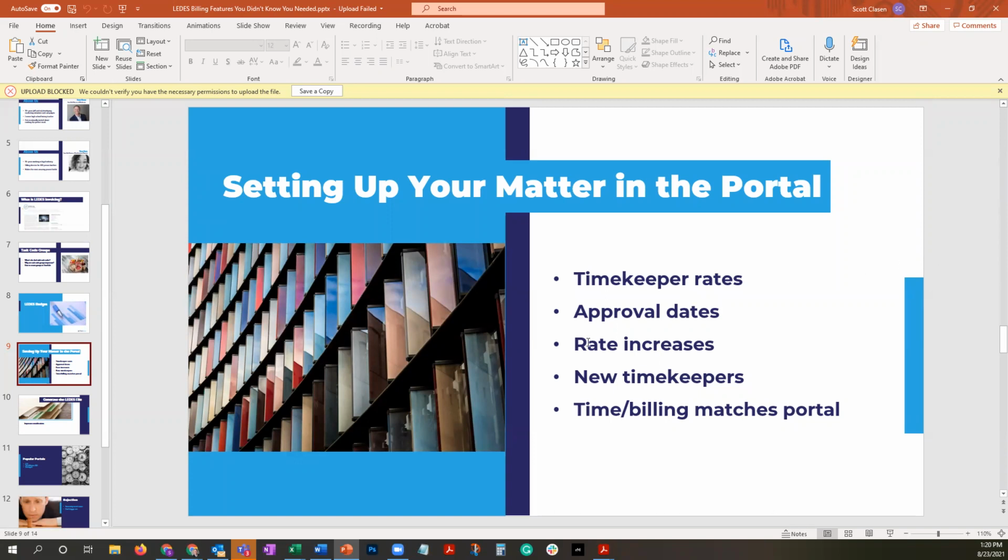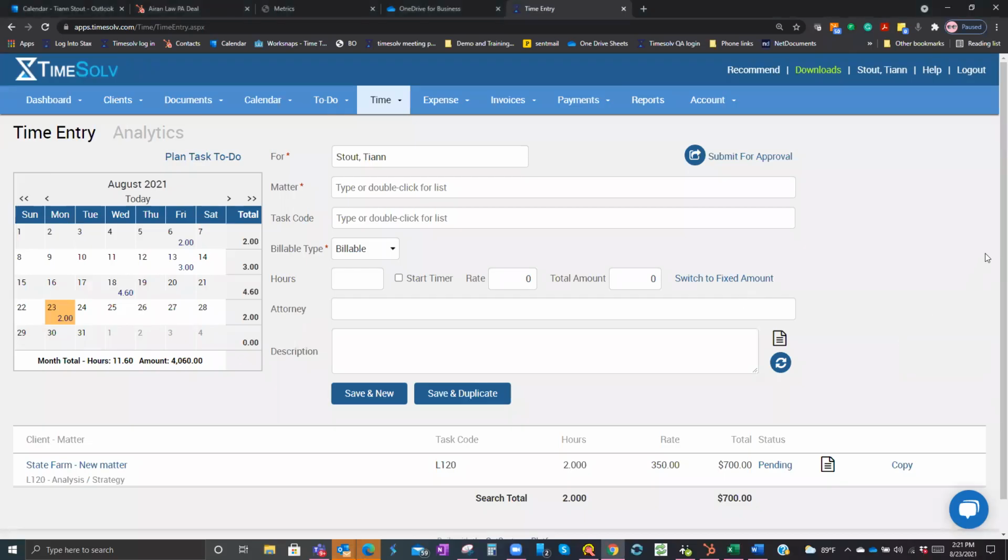That's correct. So that's a nice segue into talking about where in TimeSolve specifically you would set up the LEDES ID. And then let's talk about how to actually generate a LEDES. You showed how to download an invoice with the receipts, but when we actually want to generate that into an electronic LEDES file.